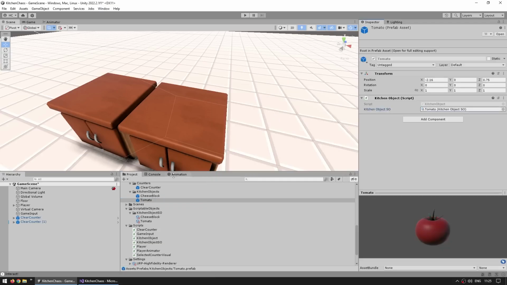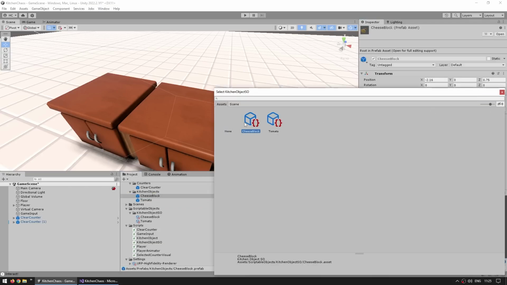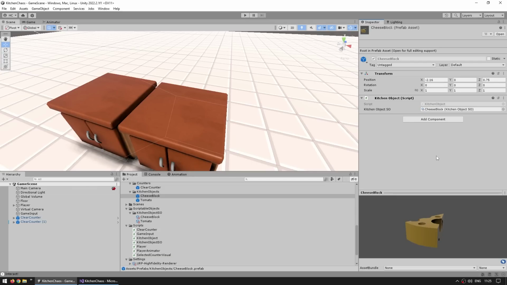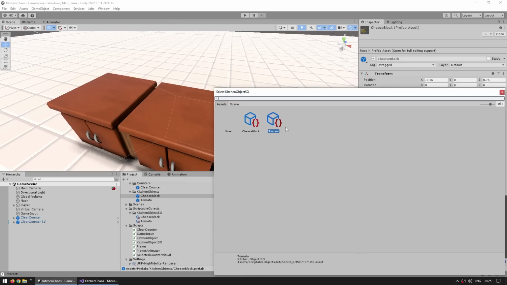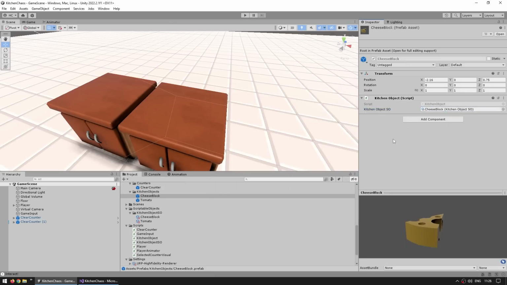So let's say this one is a tomato, and this one is a cheese block. Now here, obviously, we need to make very sure to drag the correct reference to the right scriptable object. If you drag the wrong one, like for example over here on cheese, you say this one is a tomato, then obviously you would get some very weird results. So make sure to check and double check that you drag the right references.